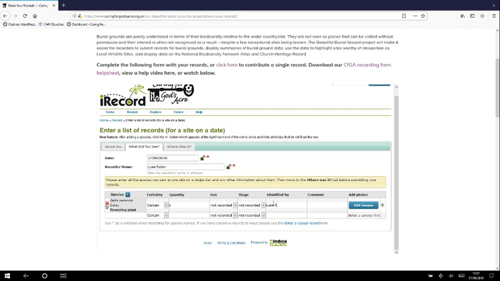Enter your name again. That will then populate all subsequent records with that name. You can change specific records if somebody else has identified the species. You can add a comment here, and you can add a photo. Click on Add Images, it will take you to a file browser, and you can find the relevant photos on your computer.